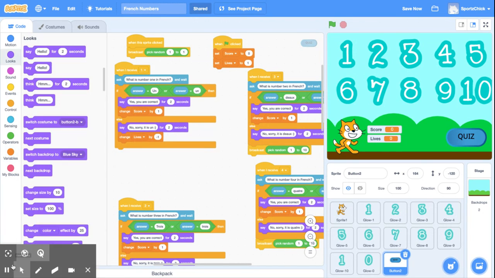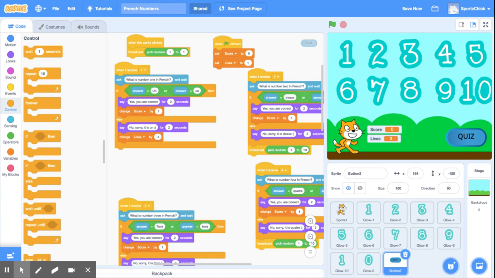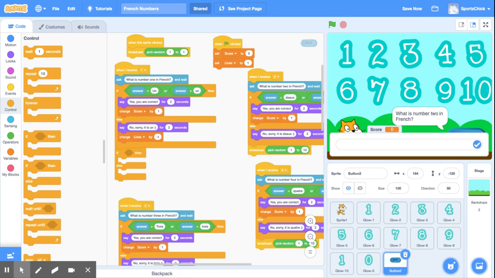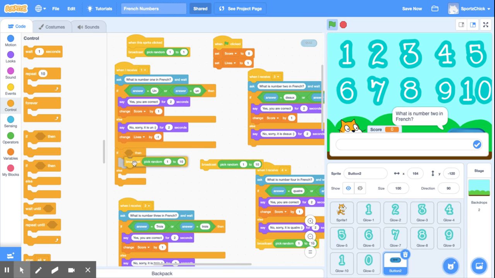Now, the way to do that, so I've just changed this to 1. We're going to test this first question to make sure it works, okay? So we've put in a change lives by -1. So what I'm going to do is I'm going to put in another condition. Oh, I've taken my broadcast out. If, I'm just going to get a quick duplicate of that. Duplicate here. All right.